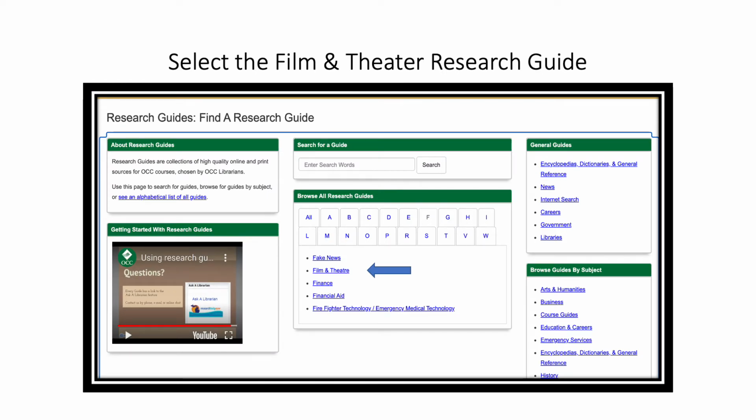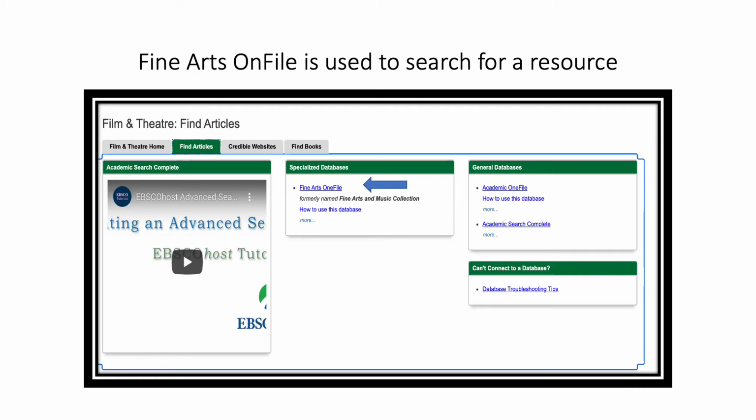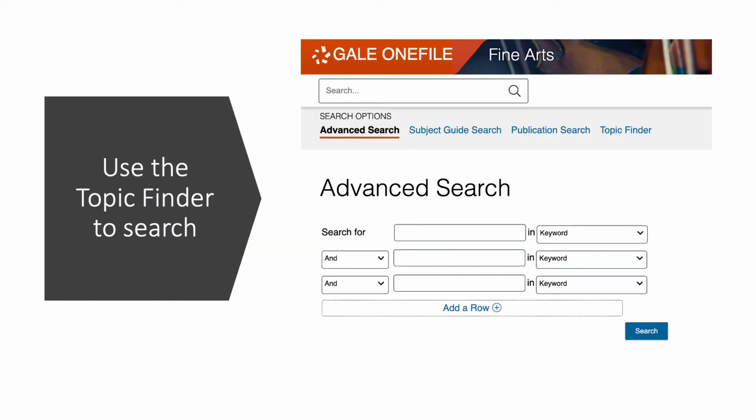We're really lucky in our topic area. We have research guides that are dedicated to film and theater. For this credible source search, we're going to use the database Fine Arts on File. After I open Fine Arts on File, I have some search options, and I already have my topic, so I know exactly what I'm going to look for.